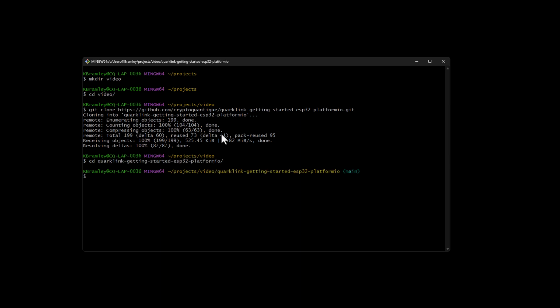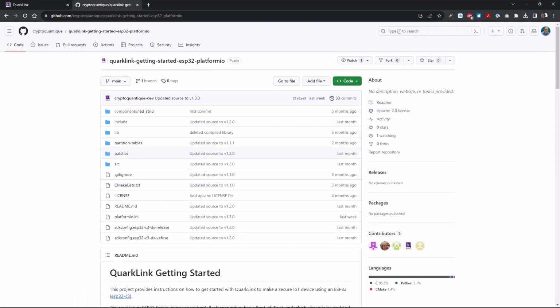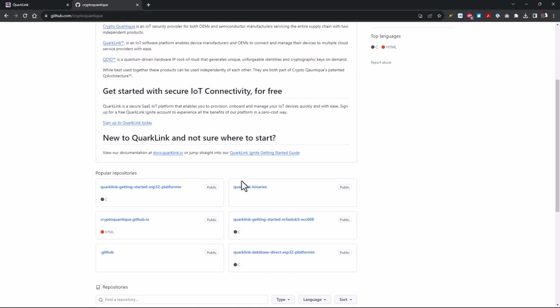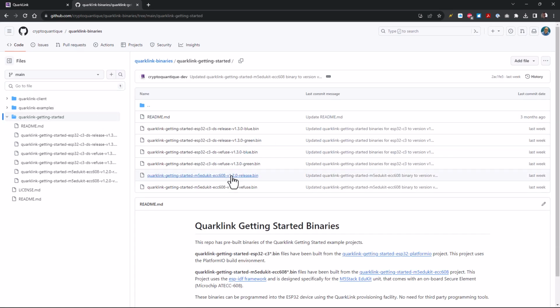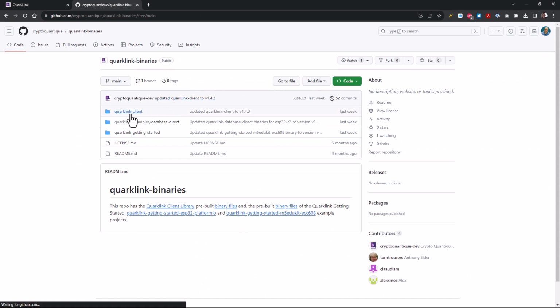Now we need to grab the QuarkLink library. We can get that from GitHub. This is our Getting Started project, which is available via the Apache license. The QuarkLink code is proprietary and shared as a binary. Let's go to the binaries folder. Here we can see the Getting Started binaries. These are included in your QuarkLink instance, but we do release updates from time to time, and this is where you find them. For now, we are interested in the QuarkLink client library.